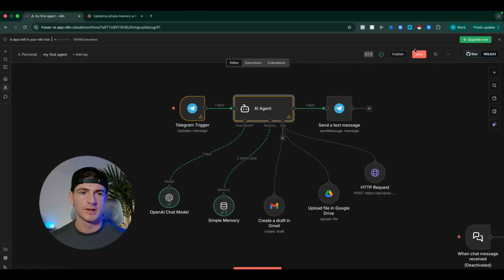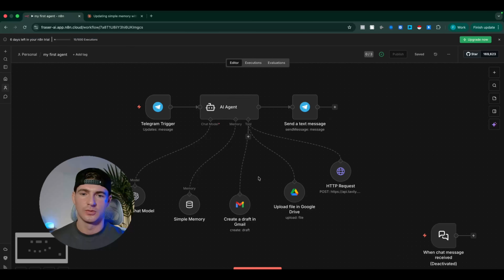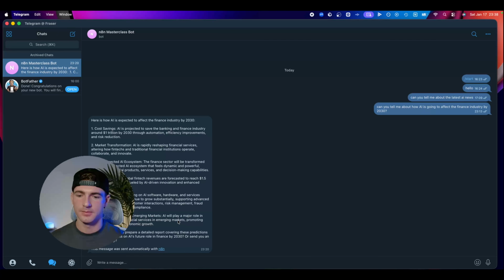And now we can hit save and we can hit publish again. We need to make sure that the workflow is published, right? Because since the last execution, we've configured a new node, so that is not going to be live unless we hit publish, okay? So publish the workflow, and I'm just going to refresh this. And now we can head back over to Telegram.